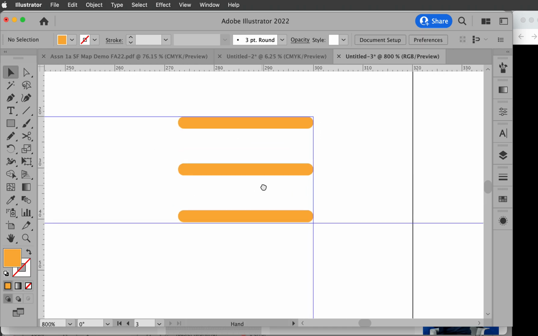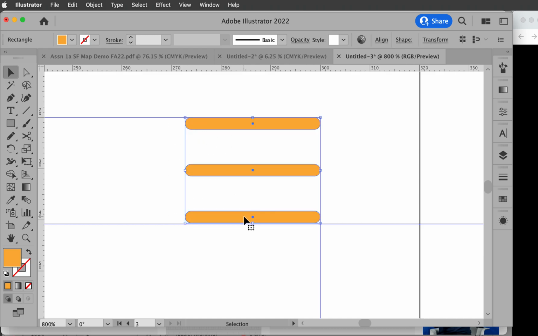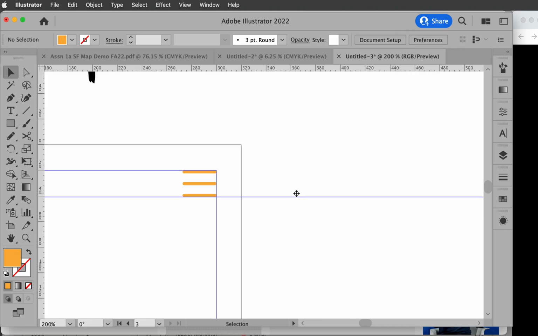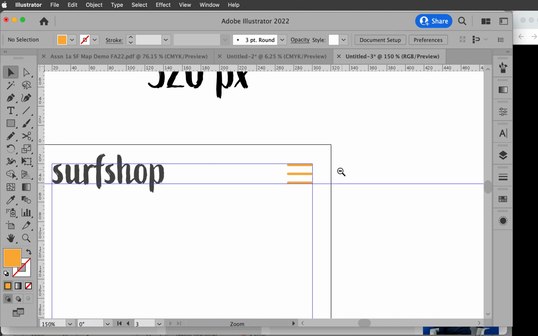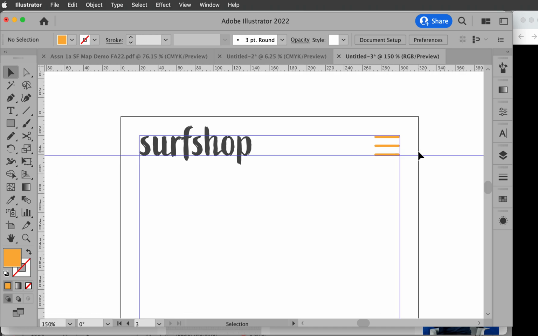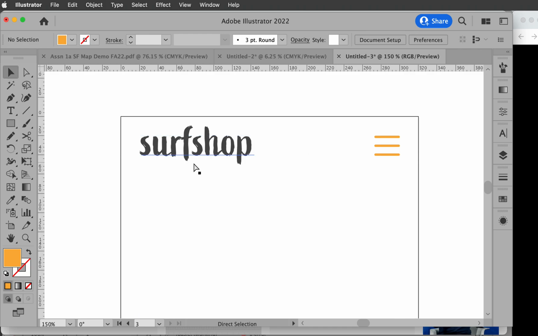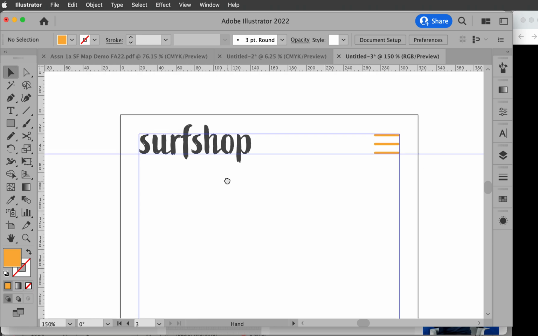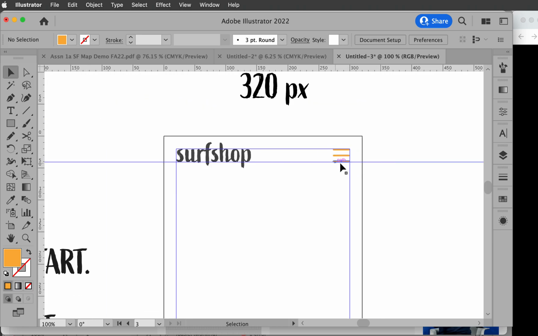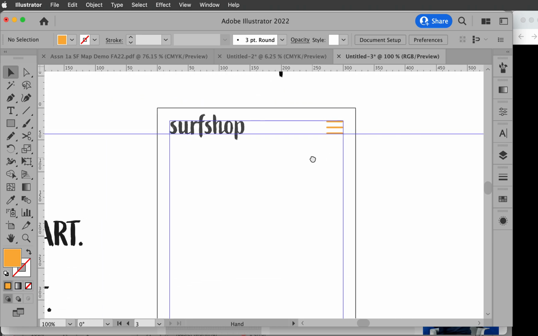Now, it's not perfect, you can see, so I'm going to select these three, and then I'm just going to drag that down so it hits that little border. So now if I turn off my guides, which is Command semicolon on a Mac or Control semicolon on a PC, see, these guides just help you line stuff up. They're so helpful. So this is where my navigation is going to be on the phone.